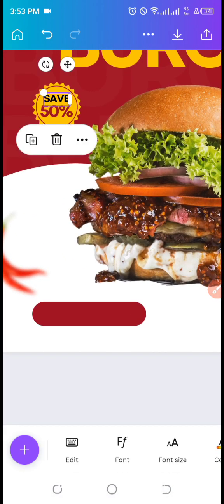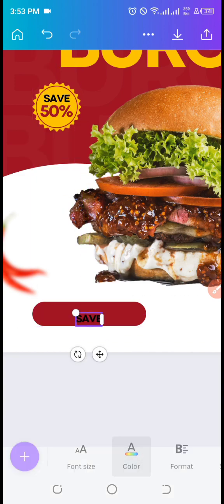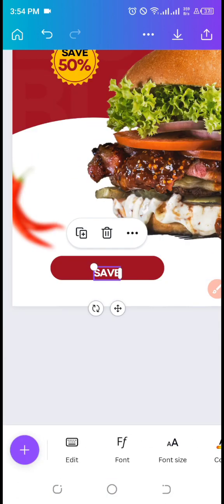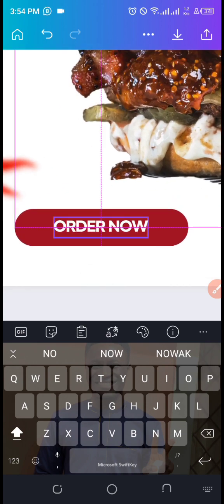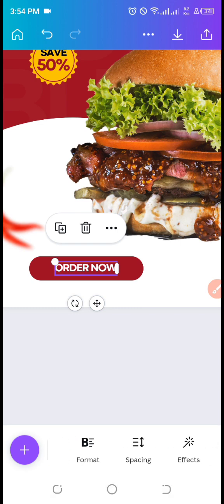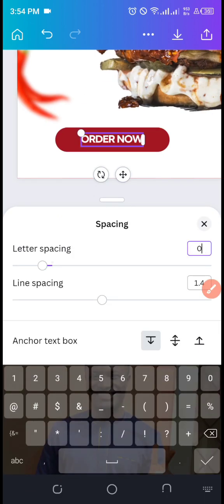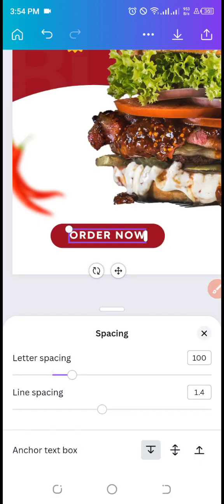Come back here, select save, duplicate. So this will help make your work faster. Instead of going to add text every single time, you can just duplicate and do your design. It saves your time and it helps you work faster. All right, so order now. When you select it, make sure you go to spacing, right? Make sure you go to spacing and adjust the line spacing. Adjust the line spacing to 100.